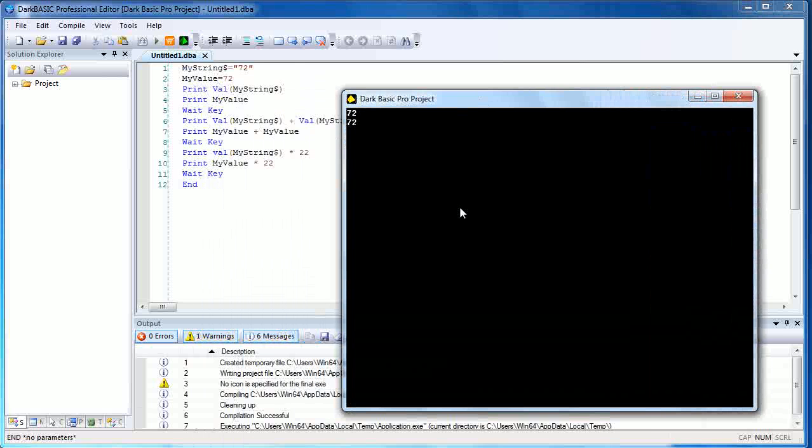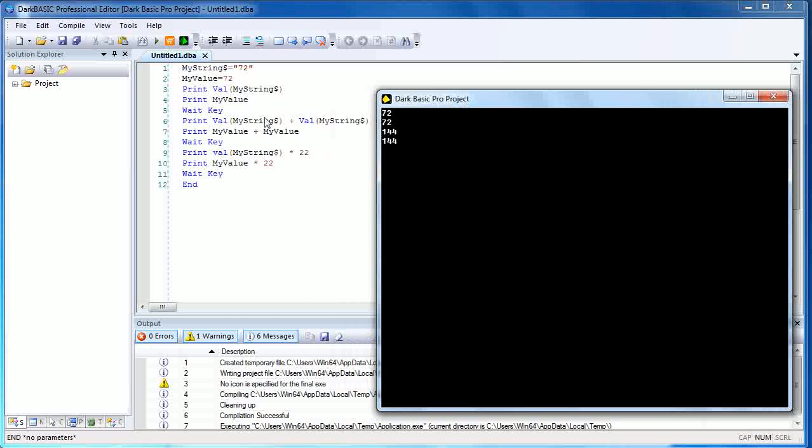So we got 72 and 72 again, which we expected, and we've got 144, 144, despite the fact that we're using string variables here. We haven't got the error this time. We've got val my string times 22, and it's treated it as a number. So that is a quick and simple way of converting string variables into numbers.